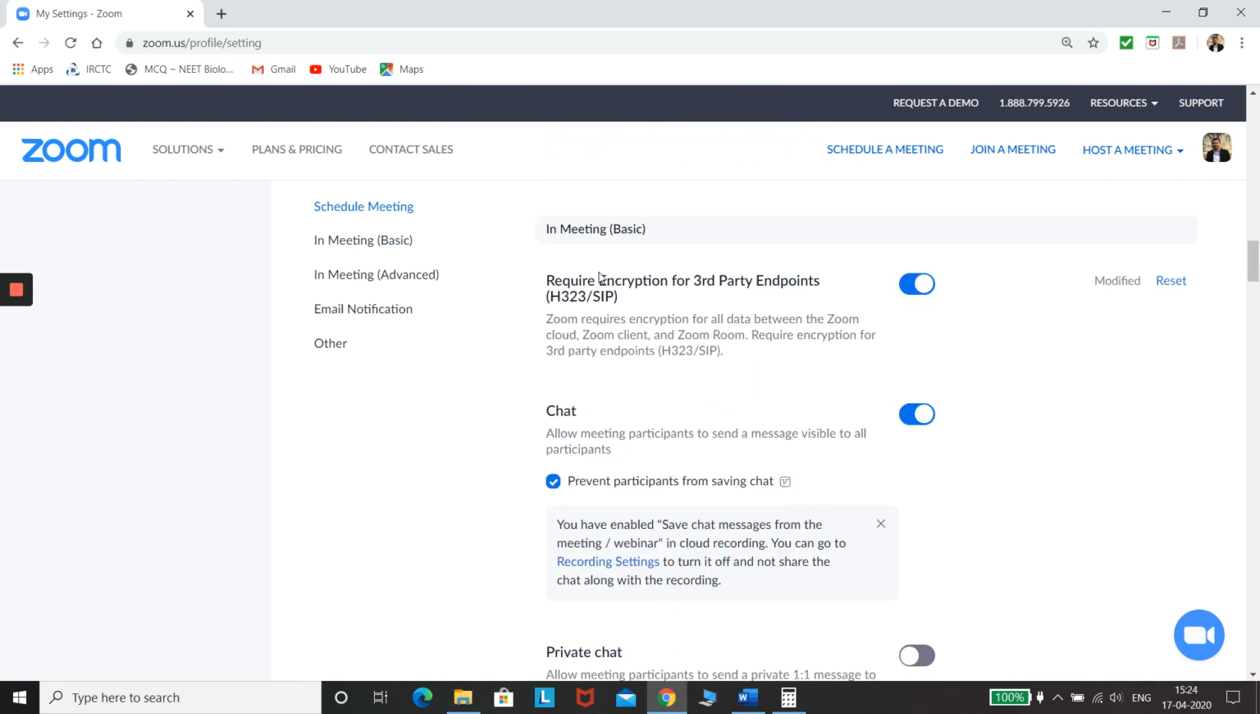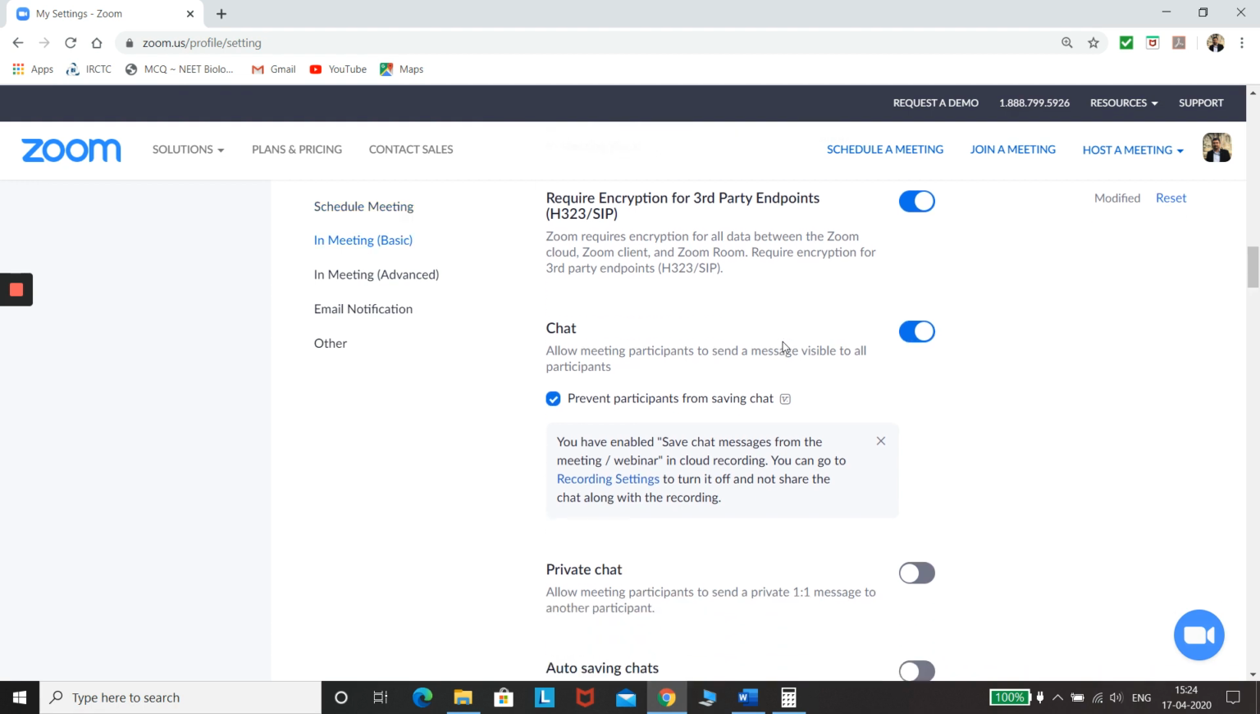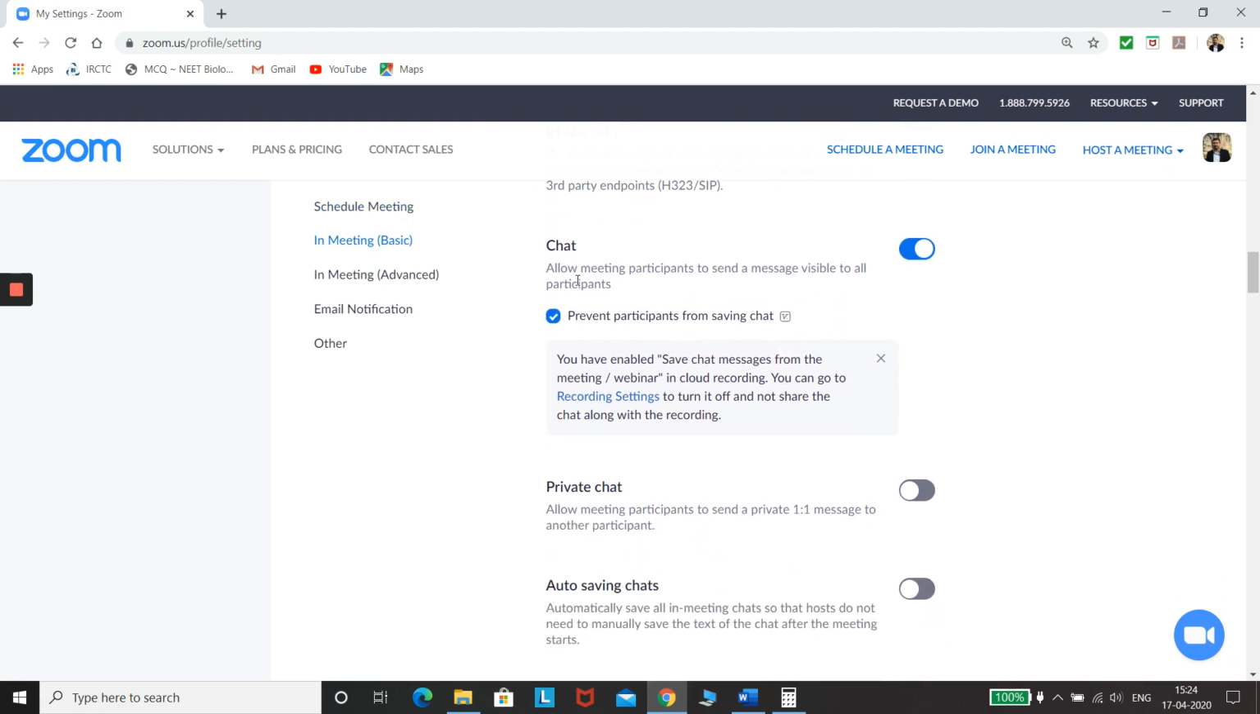Then coming to meeting basics, require encryption for third-party endpoints. Always keep it switched on. So there is an encryption of all the data which is there in the Zoom cloud or Zoom client or in the Zoom room. For the chat, allow the meeting participants to send messages which are visible to all participants, but prevent the participants from saving the chat.